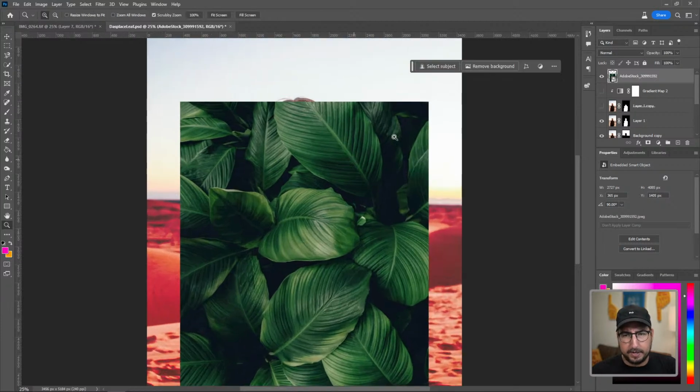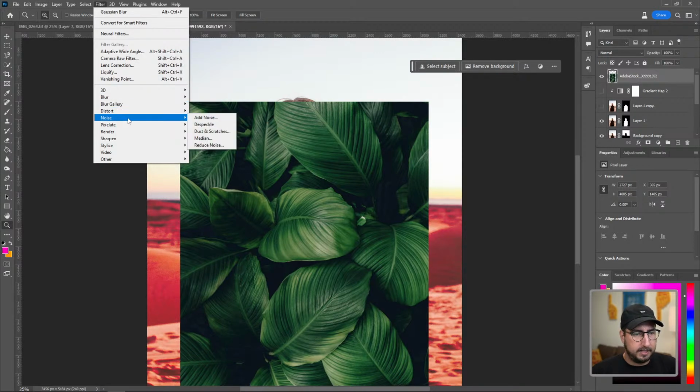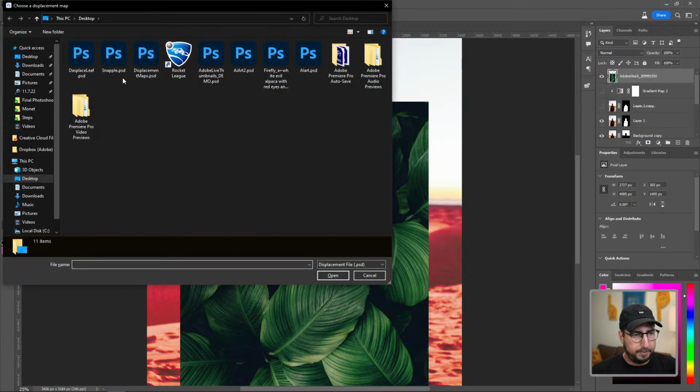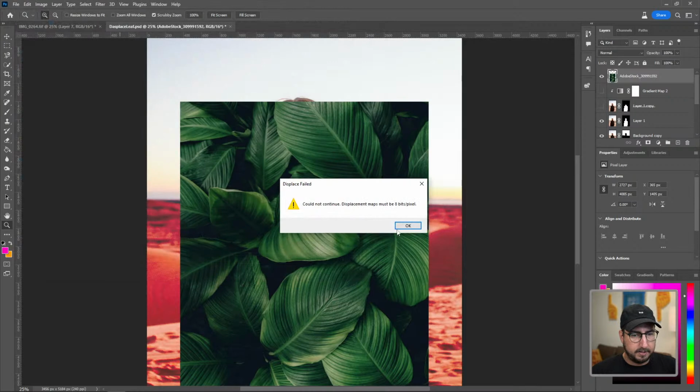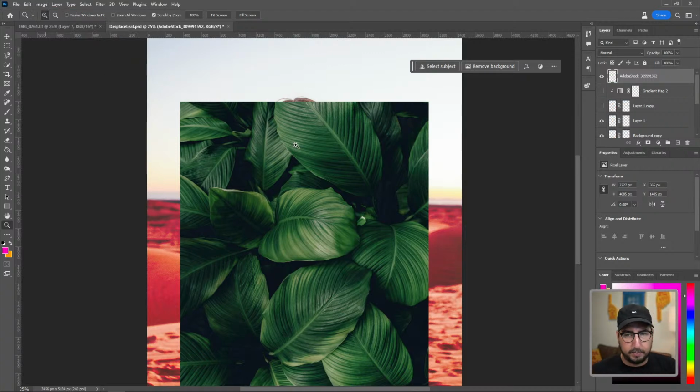I don't know what that was. Let me go ahead and rasterize this and see. There's only one issue that I think it could be. Let's see here. Distort, displace, and upload our file here. Okay, interesting. I think that it's because our mode is 16 bits per channel. We're going to change this to 8 bits.